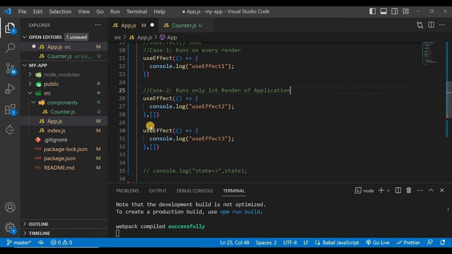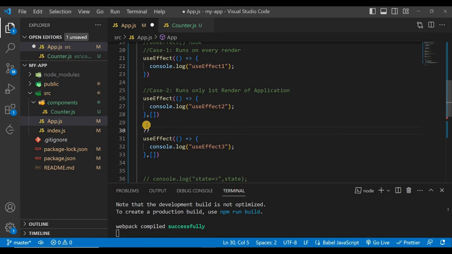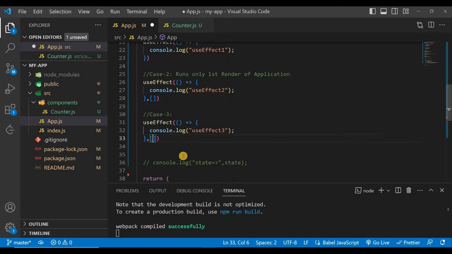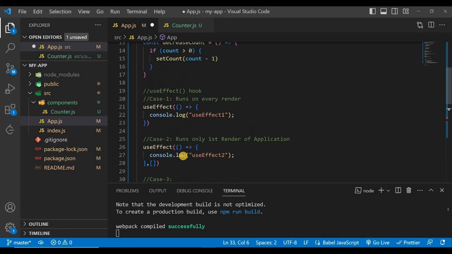Okay, so this is case 2. And the last case, case 3, is when we give some dependencies here. Suppose we want to give some dependencies here. Like what dependency? Dependencies may be props or state. So here you can give some props or states.